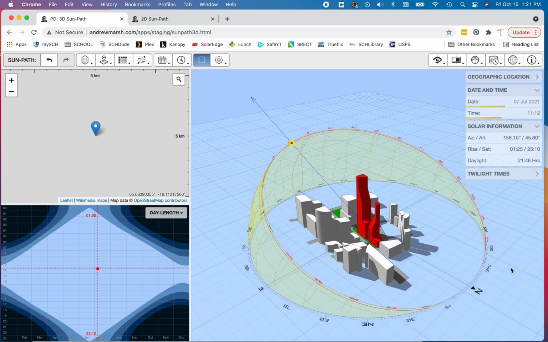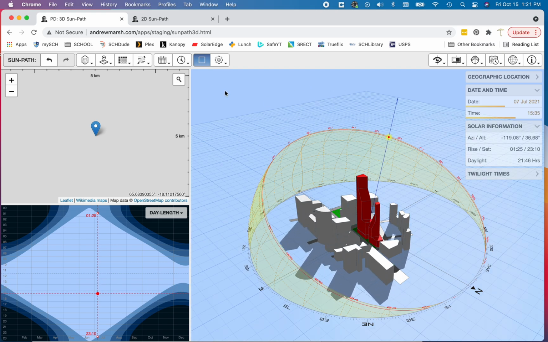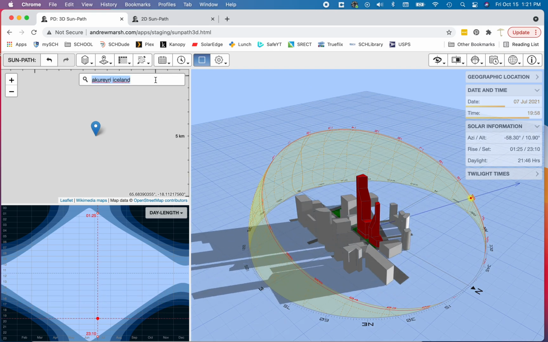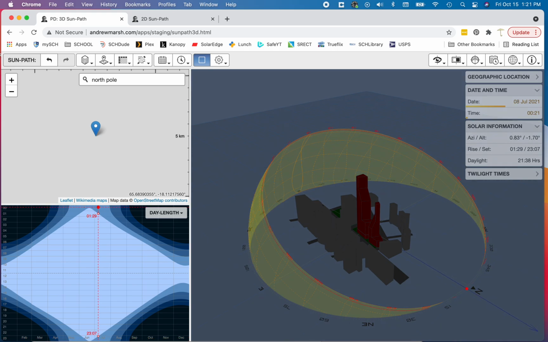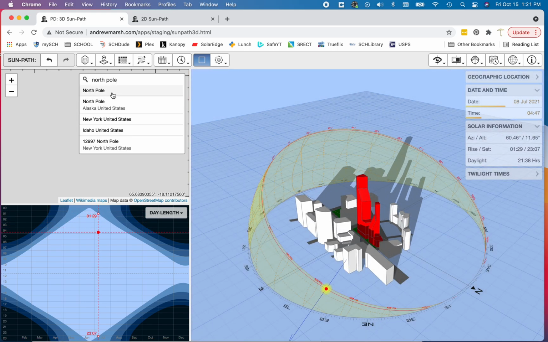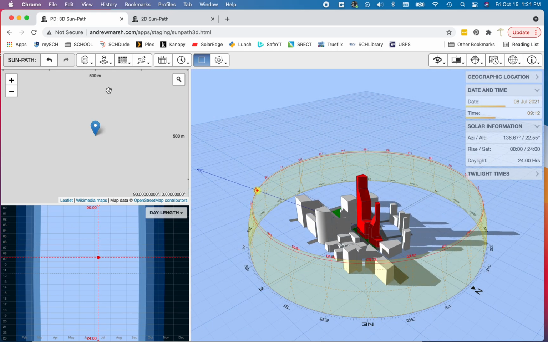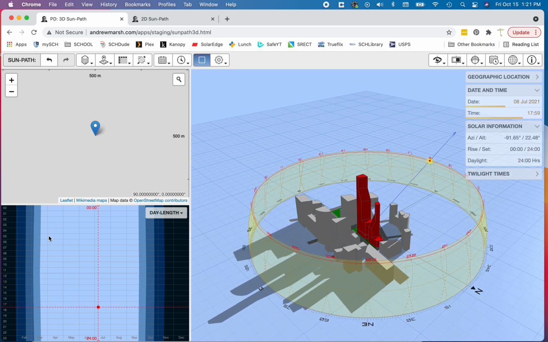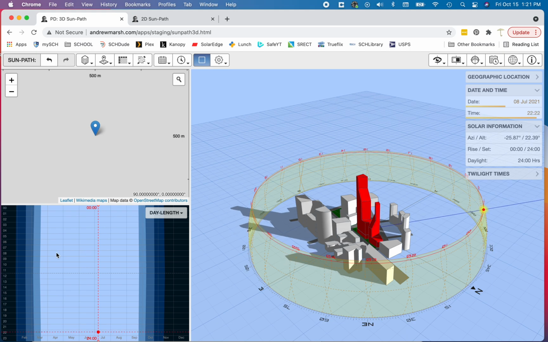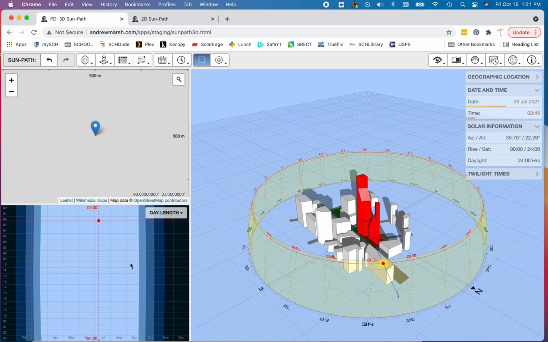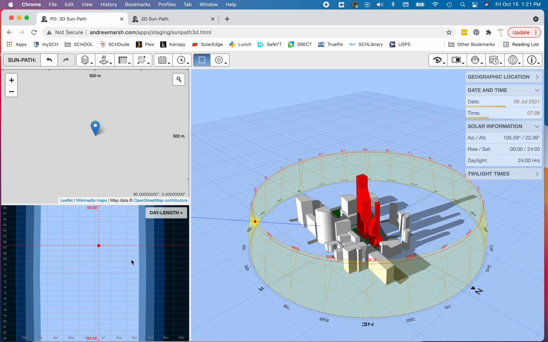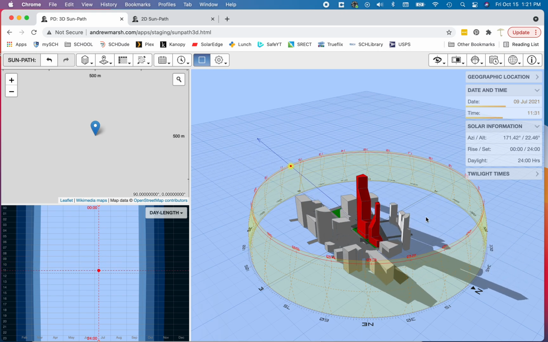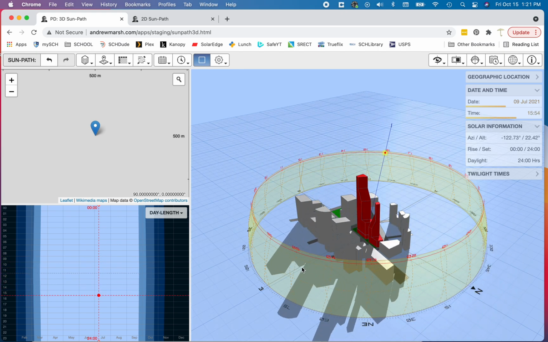Now, what would happen if we went to the North Pole? So you could click right here and you could say North Pole, enter. And let's just click on the North Pole and see what is happening. Oh my goodness, it changed so much. This looks completely different. So how does that look different? What is going on? Why does it look like that? And what is happening with the sun's pattern right over here?